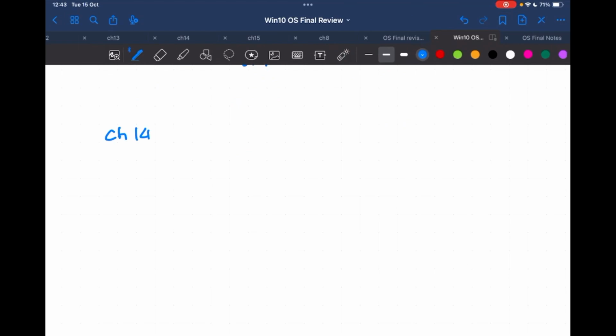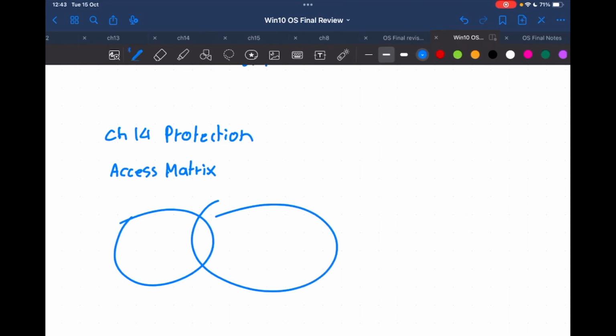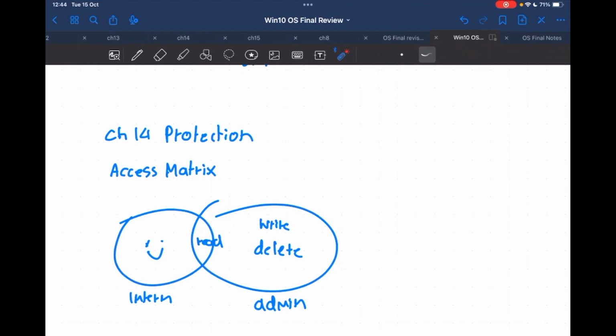Chapter 14, protection. Chapter 14 is how to protect. There are many ways, but one of the main ways is the access matrix. So in this, you have permissions and roles, right? You have to assign roles, and only some people can have access to some things, while some other people don't have access. Both of you guys can read the text files, but some people, like let's say an admin, can read, write, or delete, while let's say an intern can only, I don't know, smile. So these are domains, and the amount of access is limited.